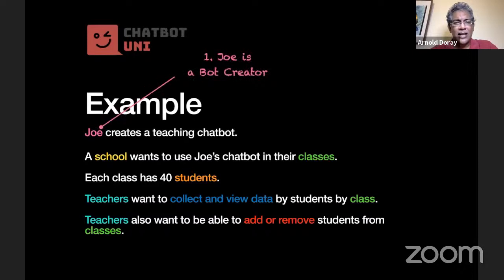Well, let's get a few terms fixed first. The first term is that Joe, we'll call him a bot creator, and the bot creator has special privileges because he is the originator, the creator of the chatbot, and he manages and can allow teachers to come in to use his bot to collect data for themselves.